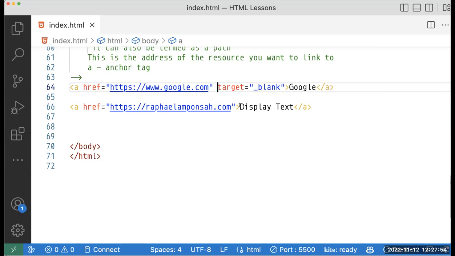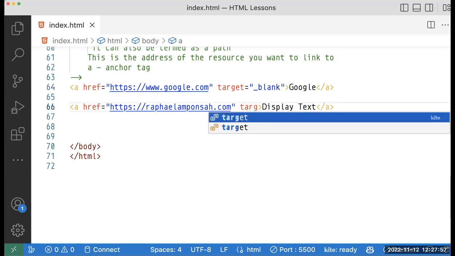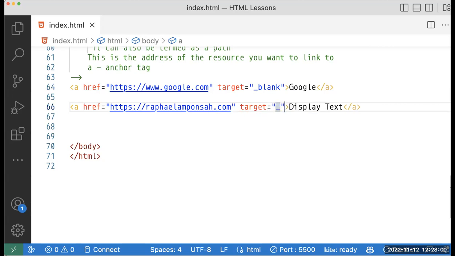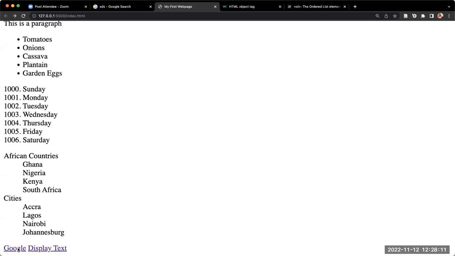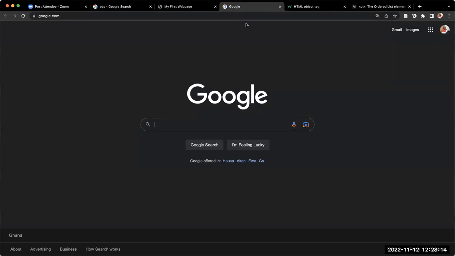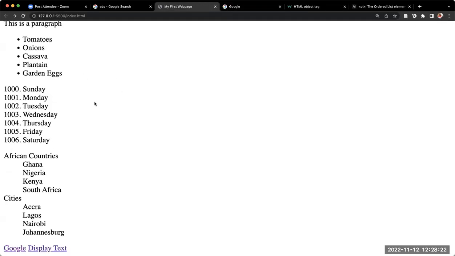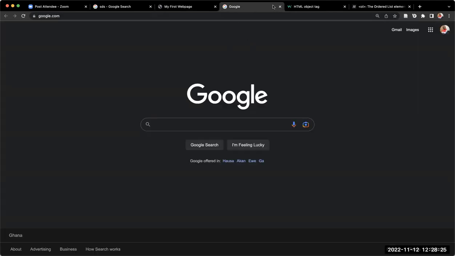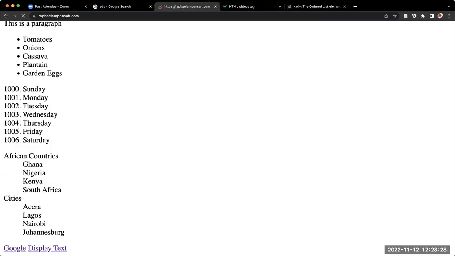Target blank. You can put target, and then you can say self. Now let's look at these two and see what is going to happen. Now, if I click on Google, you see that it opens a different tab. I click on Google now, it doesn't refresh or reload my original page. It rather opens a different tab. If I click on display text, rather it opens this very tab. It reloads the tab I'm in.